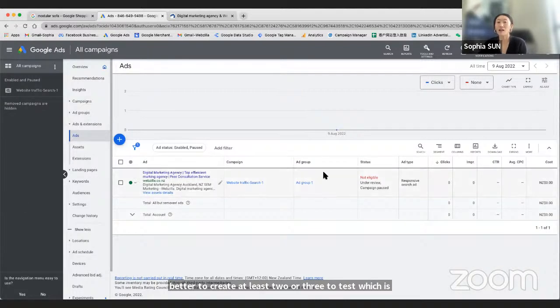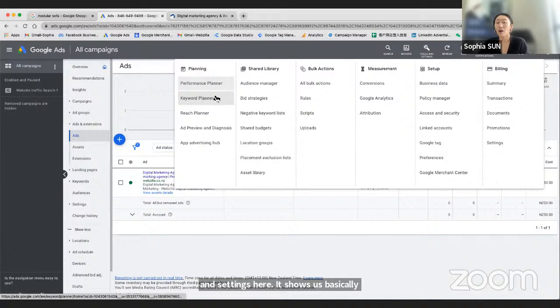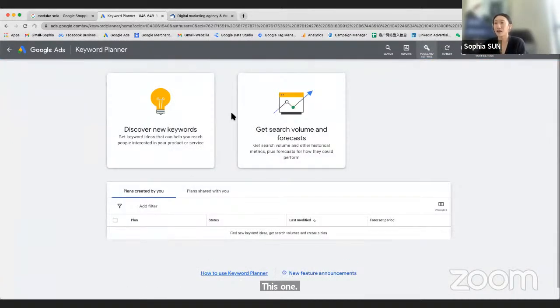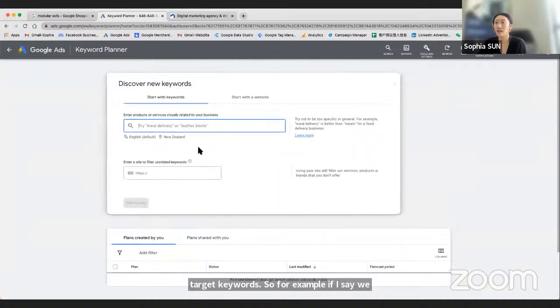Last but not least, I will introduce the most important tool, called the keyword planner. Let's go to the upper right corner and click on tools and settings here. It shows us basically how many people are searching for a specific term and how much it will cost on average for one click. So I click the keyword planner. This tool is very useful for searching any keywords and getting insights for the target keywords. Firstly, we need to click discover new keywords.